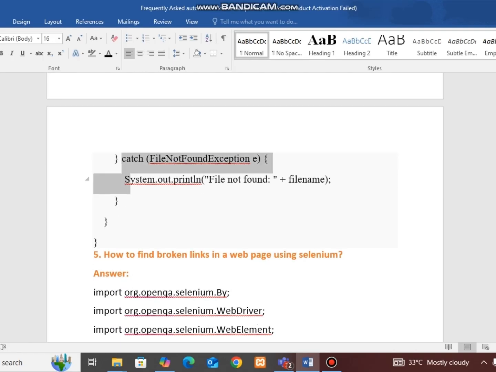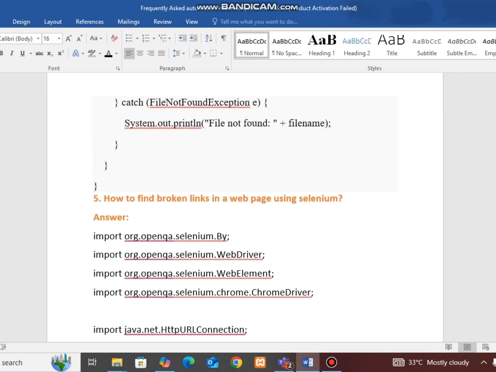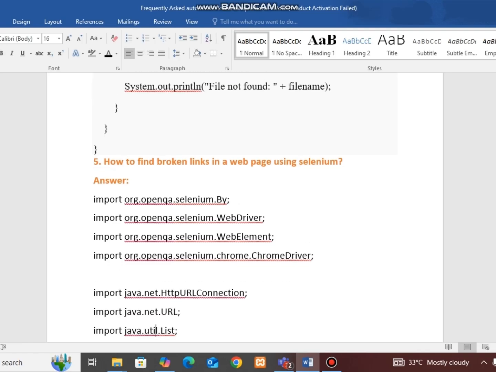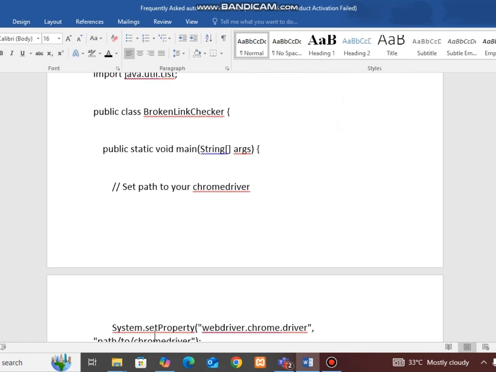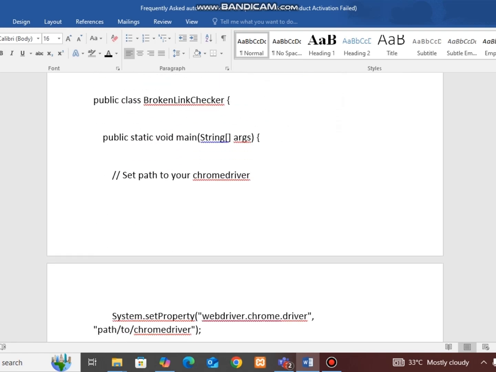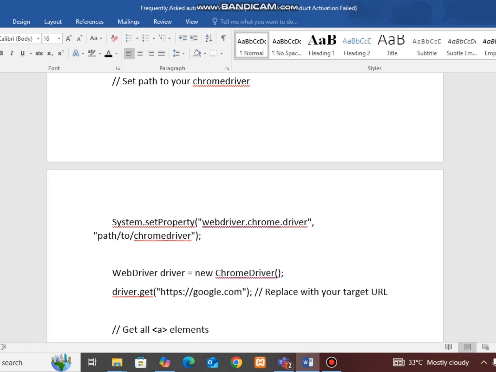We are catching the FileNotFoundException, since this exception can be thrown if the file is not found. Next question asked by the interviewer in most interviews is how to find broken links in a web page using Selenium. We can find broken links by finding the links and getting the href attribute.